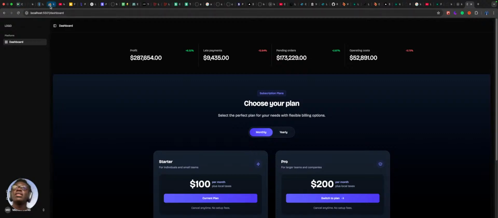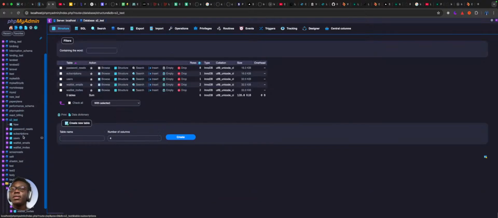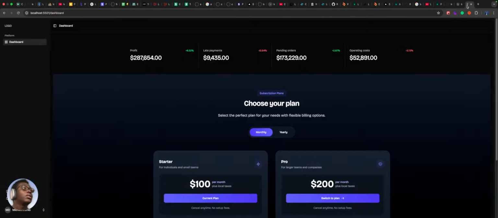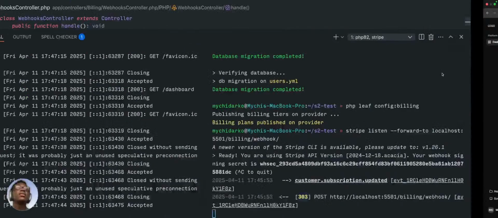I have a feeling I'm still subscribed to the right plan. Where do I go? Quick refresh here. Subscriptions, and I am probably starter. Huh, that really is weird. I'm pretty sure on Stripe I'm already subscribed to this. Anyway, let me just try a completely different subscription, and let's see what that looks like.